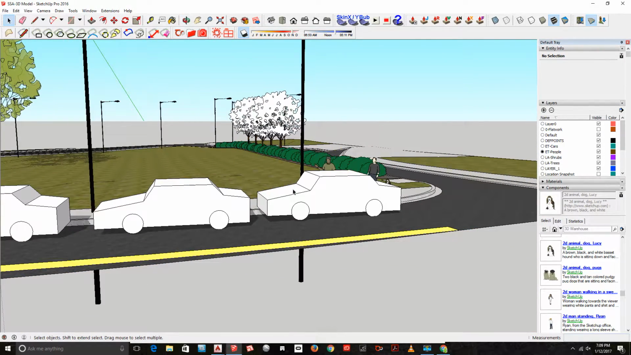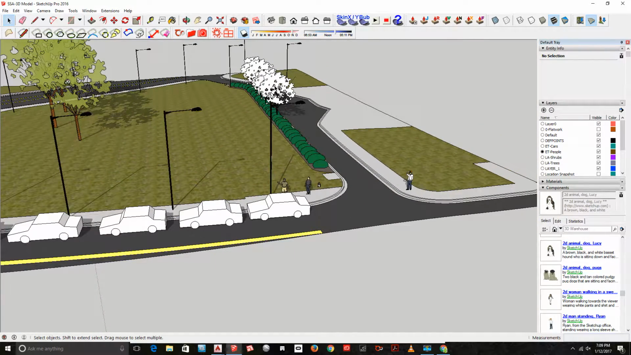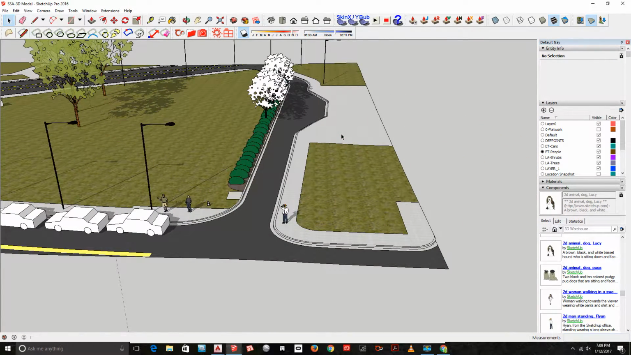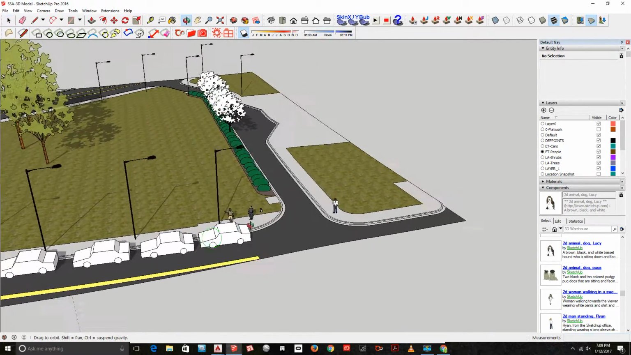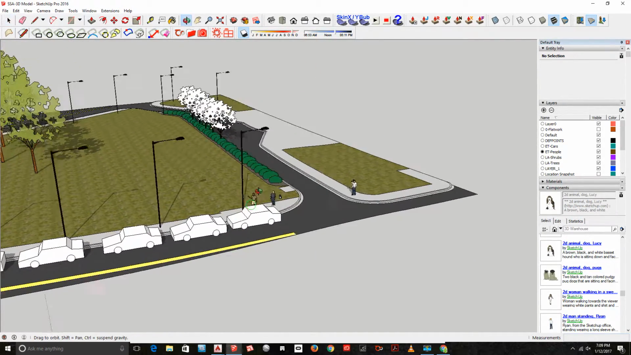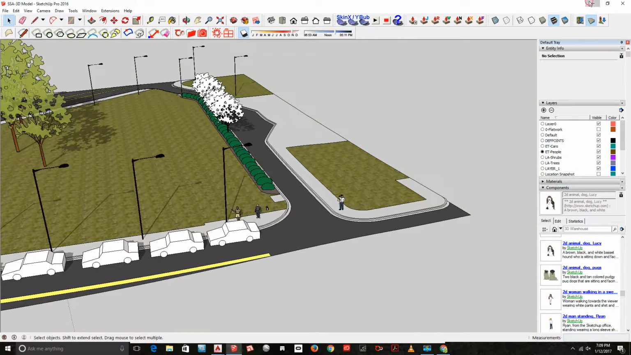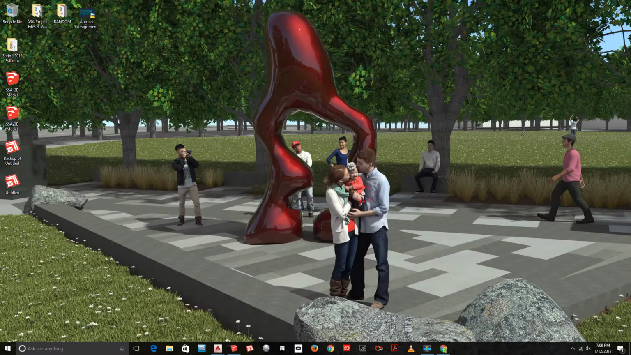I'm going to save that. So now what I want to do is kick this out to Layout. Before we do that, we'll actually create the template in Layout. I would make your scene a little bit more interesting if you don't have people in it already. If you already have people, then that's fine. Don't worry about it. But if not, make it a little bit more interesting.